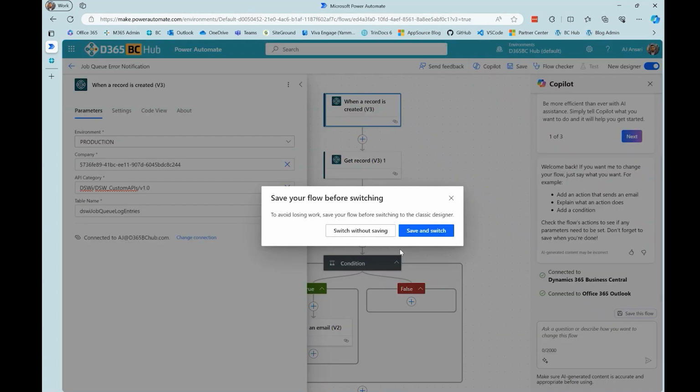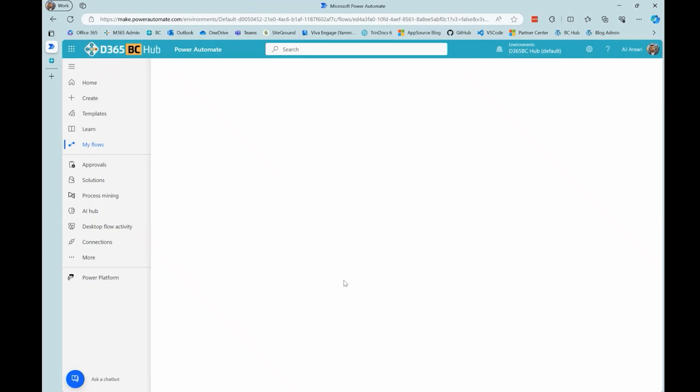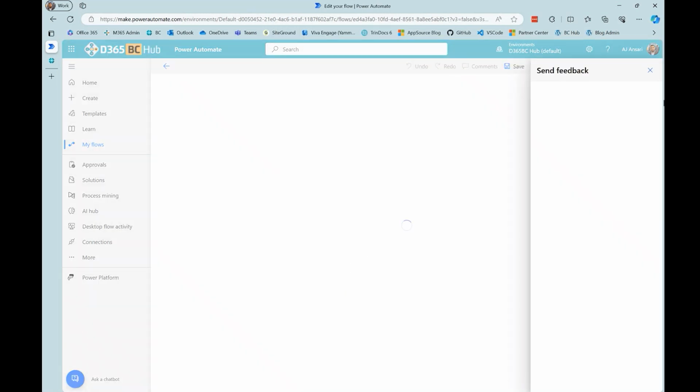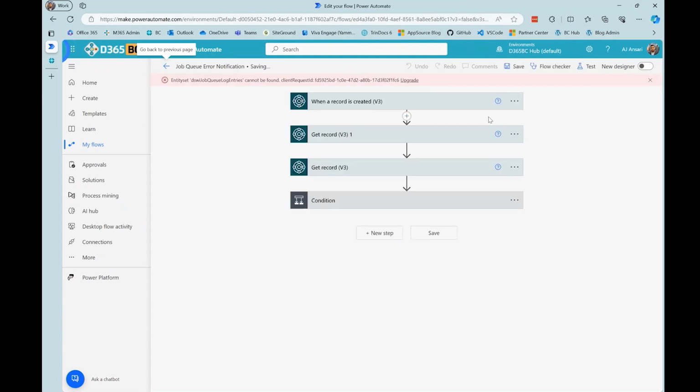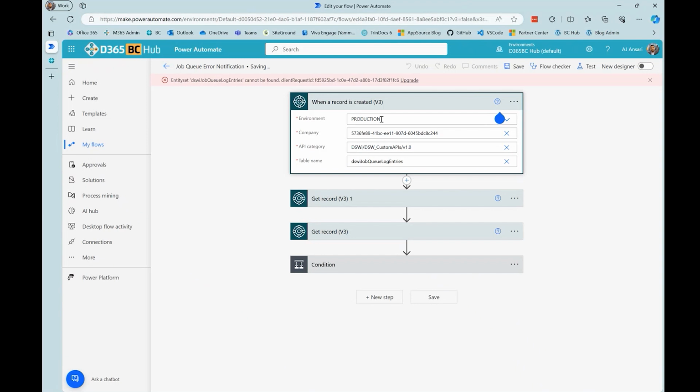Once again, let me go back into this old designer mode. Sorry for the disruption there. Yeah. So production, and then this is the API category, and this is the API endpoint. We made one called DSWI job queue log entries.